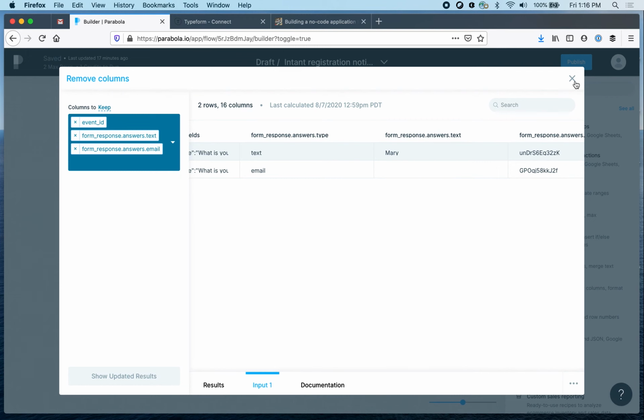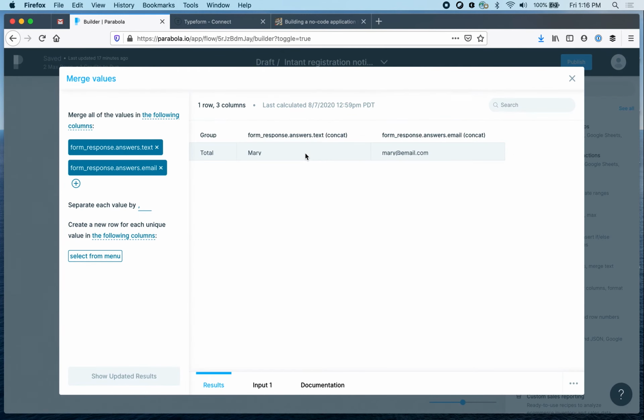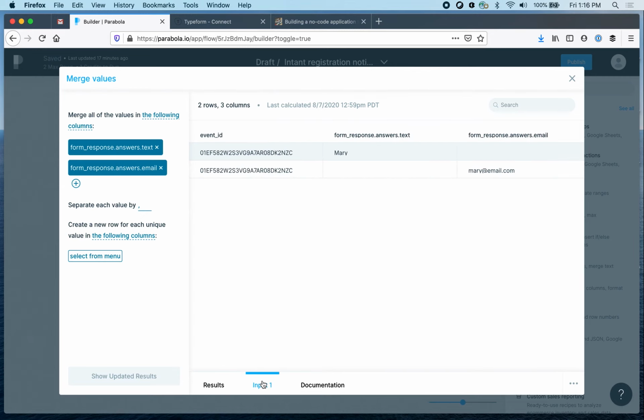Right, this is the input. All right. So next step, I need to merge. So basically, I had two rows before. This is the input, and I would like it to be just one row.